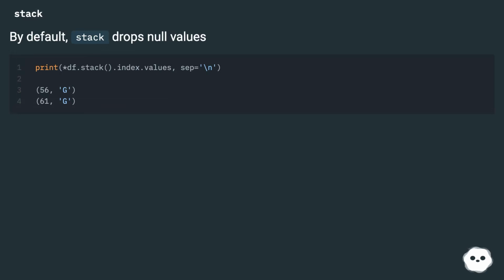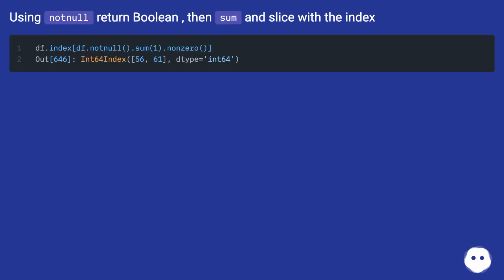Stack. By default, stack drops null values. Using notnull returns boolean, then sum and slice with the index.